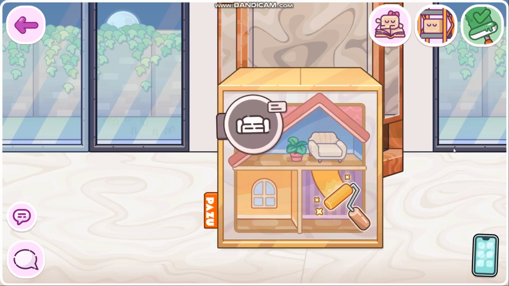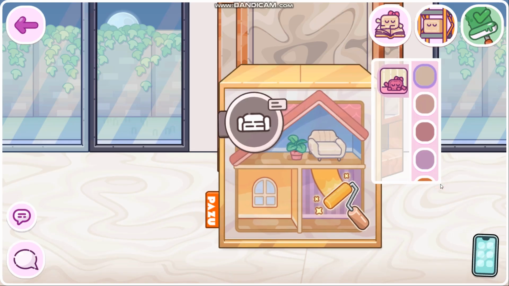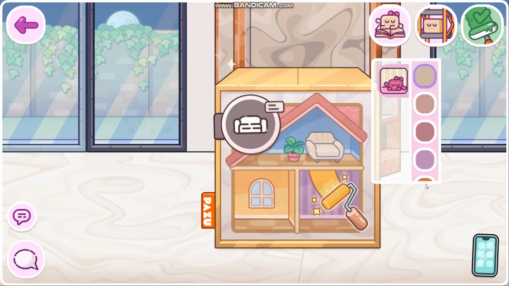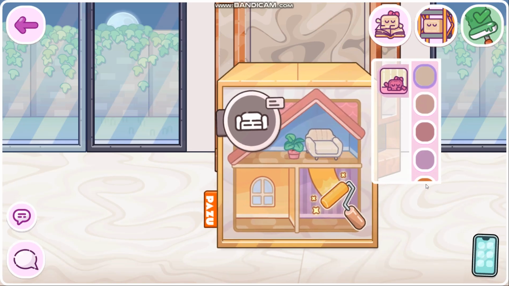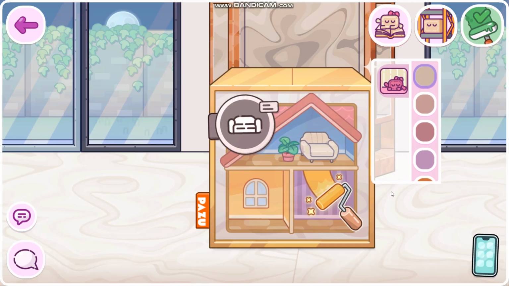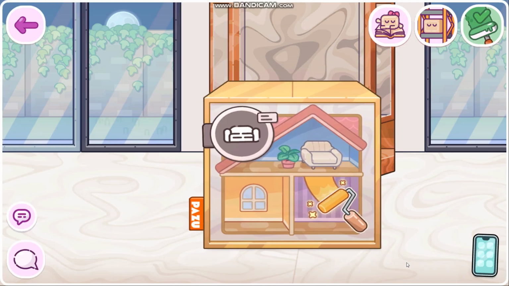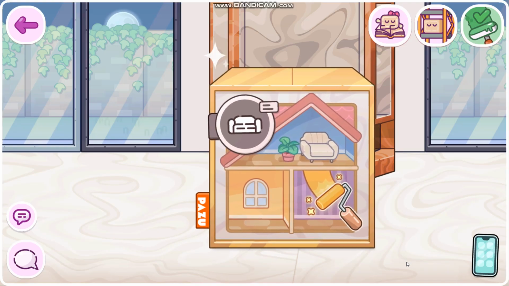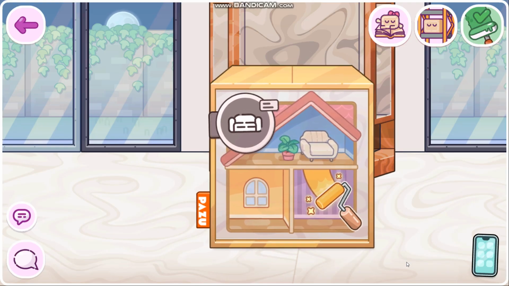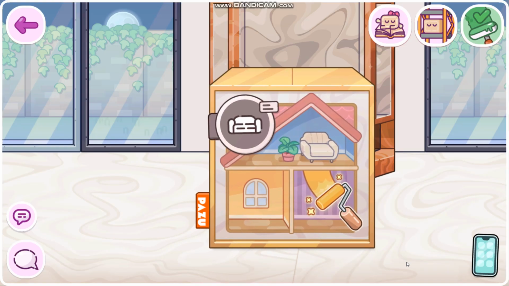So on today's tutorial I'm going to show you how you can decorate houses in Avatar world. If you want to turn your house in Avatar world into a personalized masterpiece, you can use the decorating tools, and here is how you can do it.